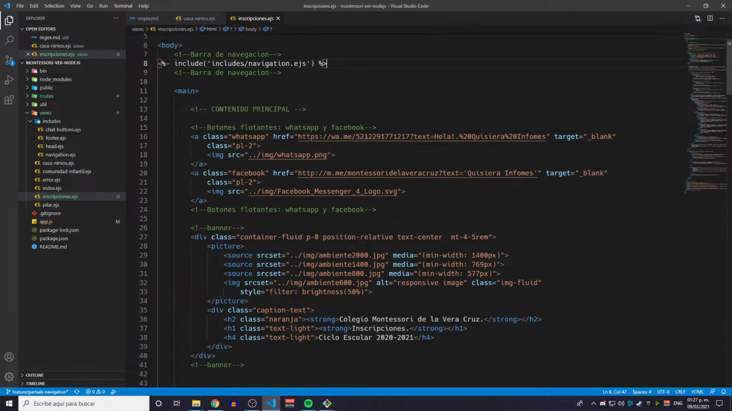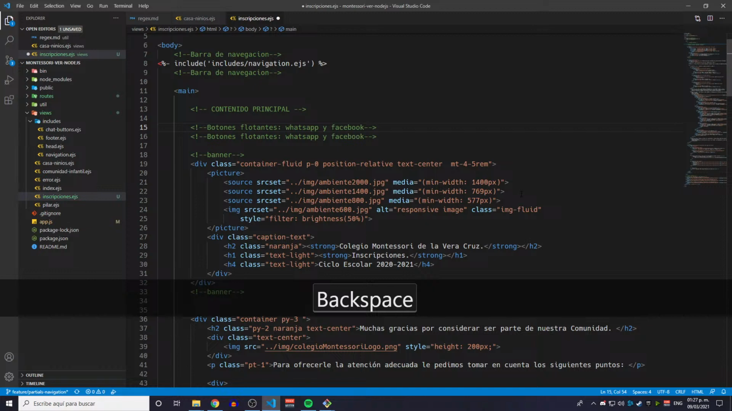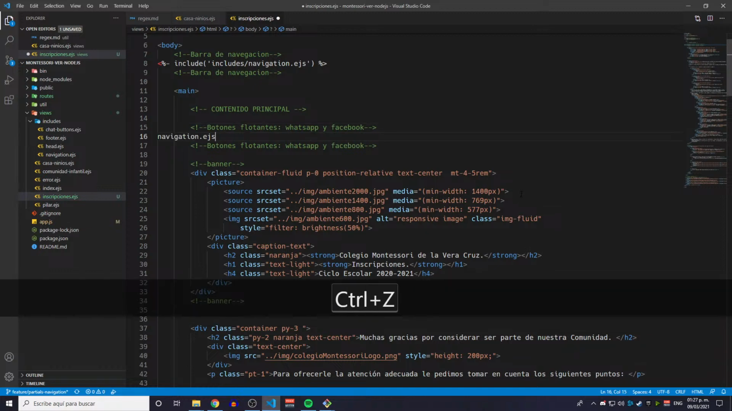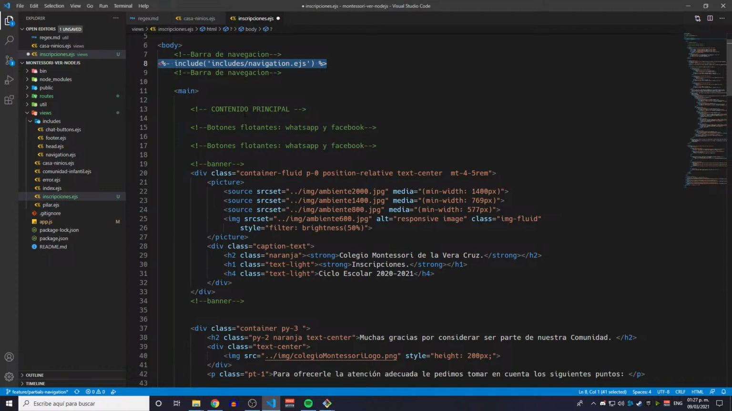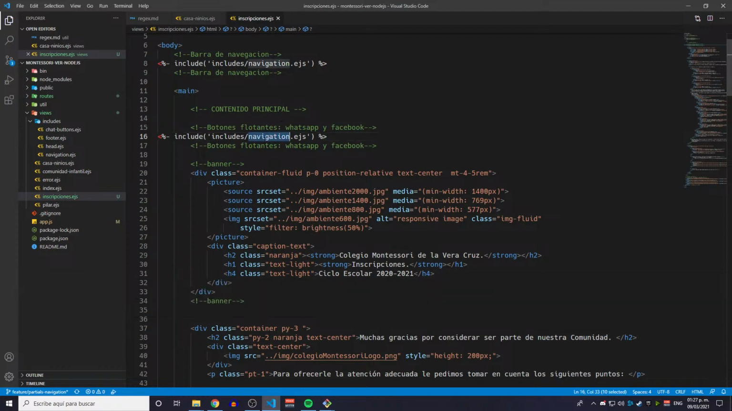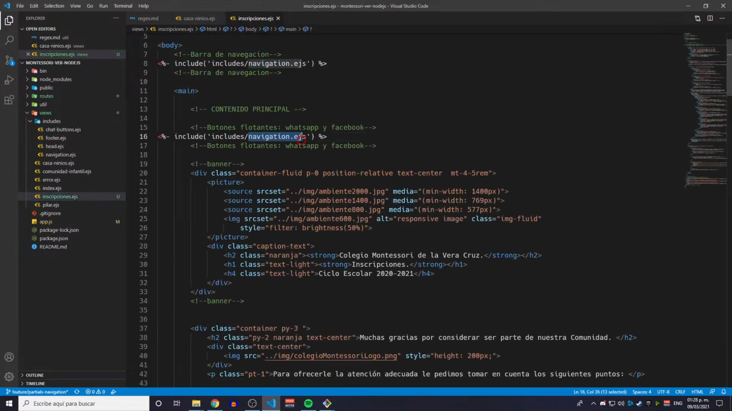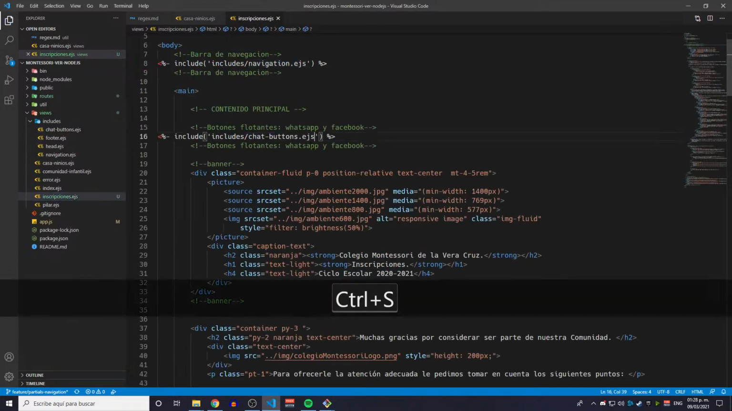What else? Well, if I go to this section here, I do have code for the WhatsApp and the Facebook buttons. I need to remove this as well. There we go. And now I should copy this include also and paste it here. There we go. And I'm going to say that's going to be chat buttons EJS. I'm going to copy this, close it. And this include should be chat buttons EJS. I'm going to copy this code again.